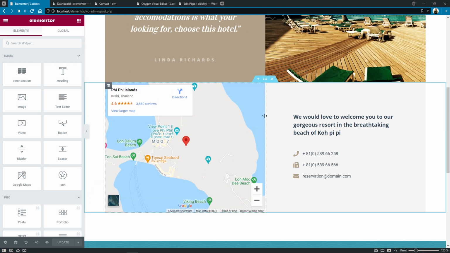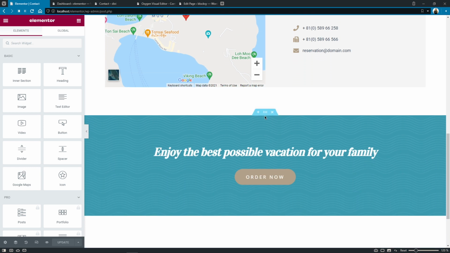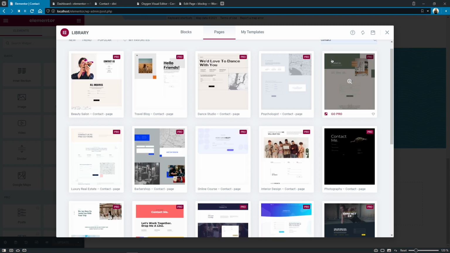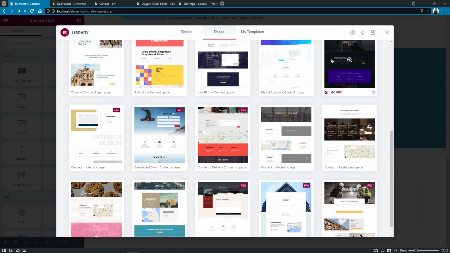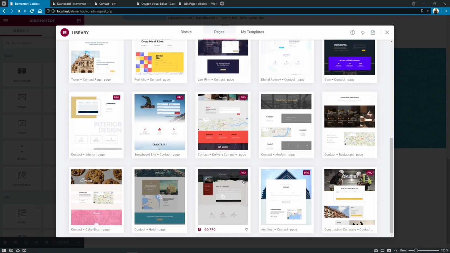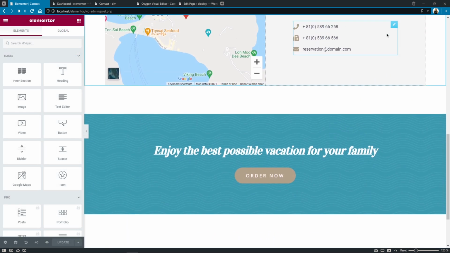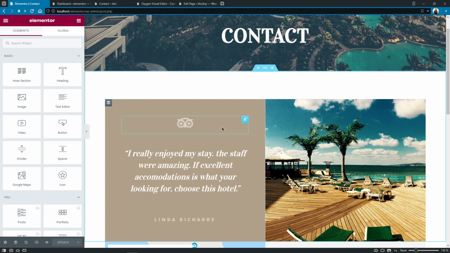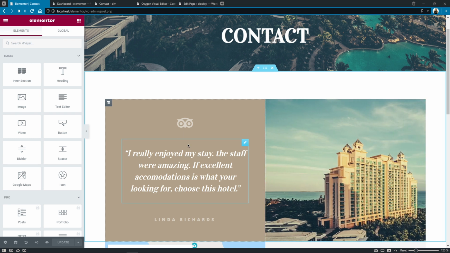Right here, I have a sample hotel contact page. It's one of the free Elementor page templates that can be found here in the library. My template is inserted already, so now I can simply add the form straight into this column underneath the icon. There are a couple of ways that you can do it actually.